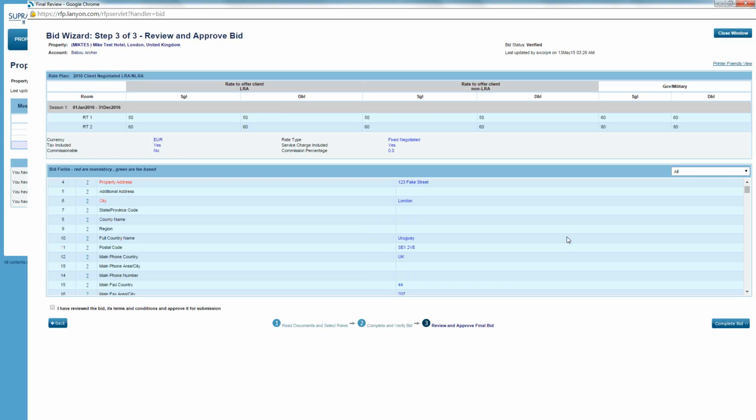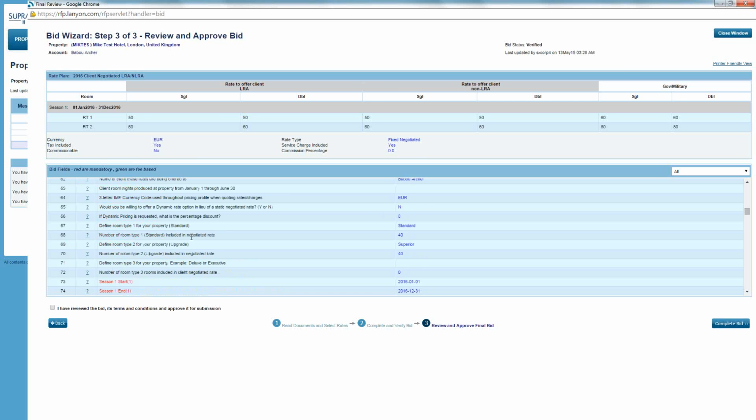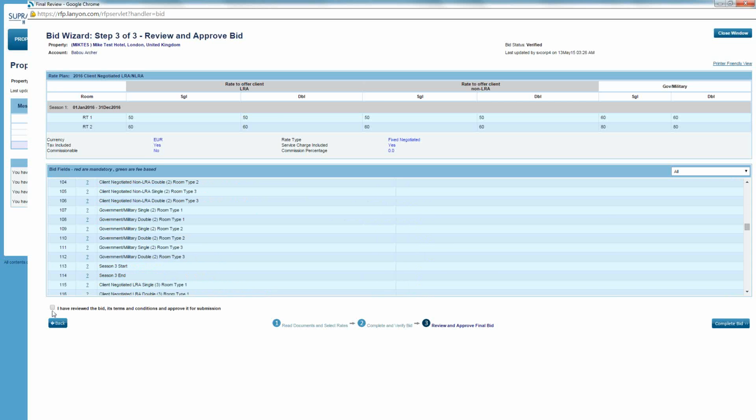All you will then have to do is check at this end. So let's assume that you've checked everything. Your inclusions that you wish to include are there, the rate is correct and the other information is correct. There's a little tick box here to say that I have reviewed the bid, terms and conditions and previous submission. Simply tick that and pick complete bid.